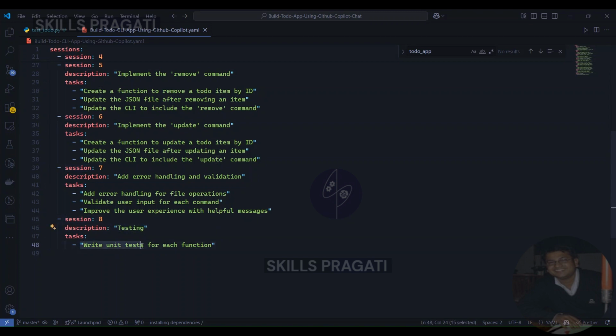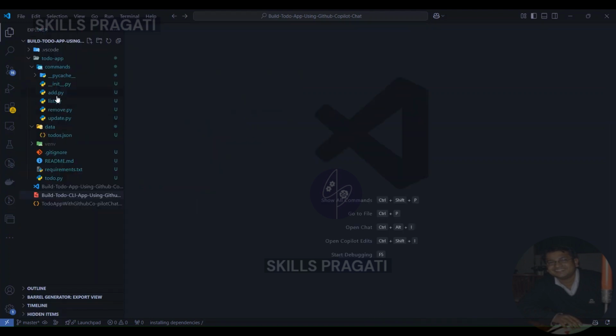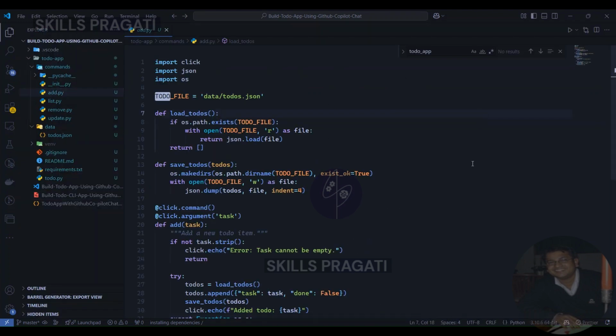Performing unit testing using GitHub Copilot is a two-fold process. At the first step we have to set up the unit test, and at the second step we have to do the testing. So how to do that, let's look into the steps in action.